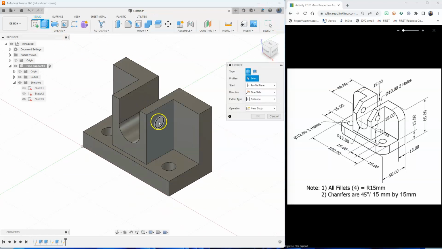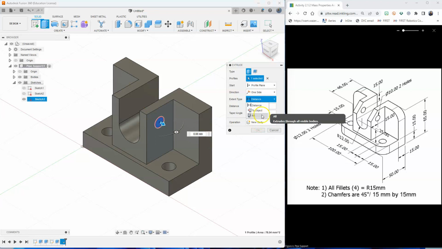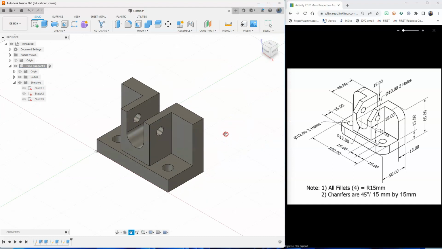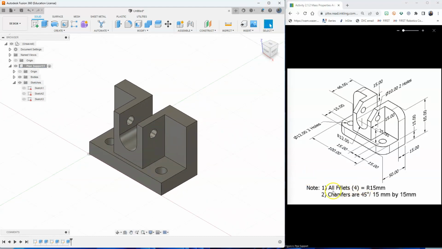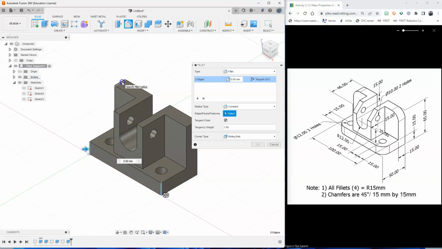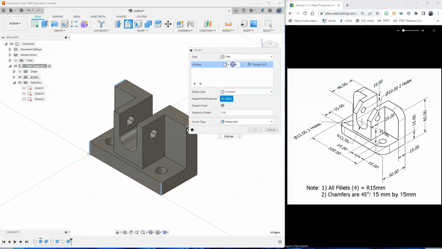So I can extrude this circle through all, and it's going to cut, so click OK. All right, the last thing now are the fillets. So it says here, note, all fillets, all 4 of them, 1, 2, 3, 4, have a radius of 15 millimeters. So let's click on fillet. Let's select all the edges, 1, 2, 3, 4. So these are the edges that need to be filleted, and the fillet radius is 15.